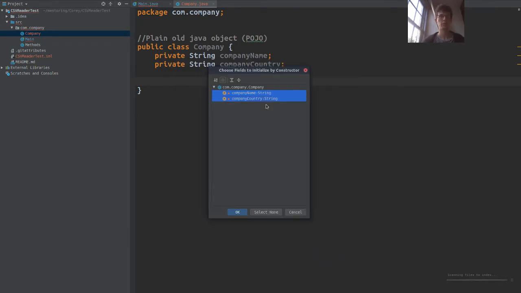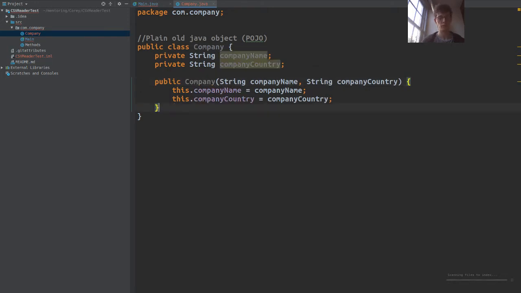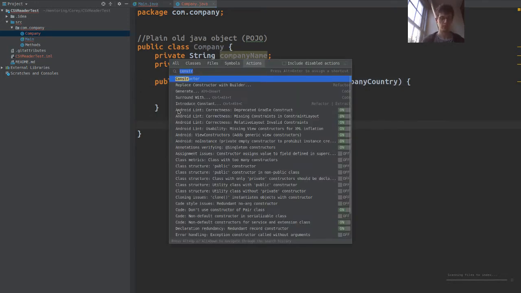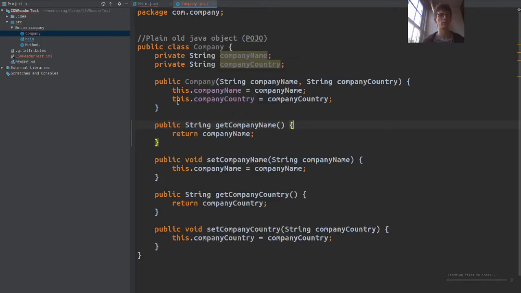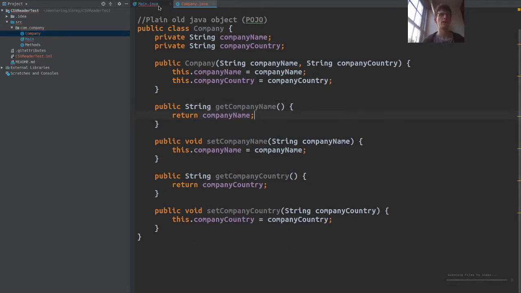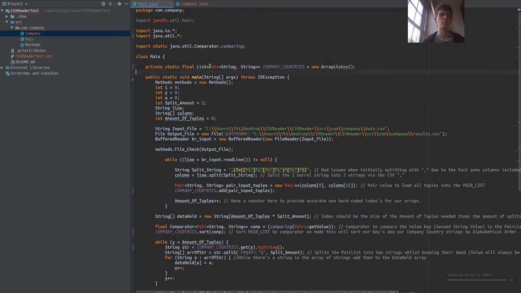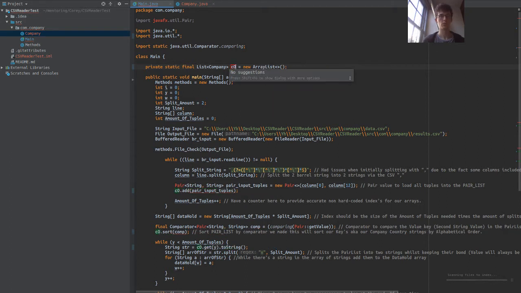I'm going to select both of them. I don't know if you're using IntelliJ. Yeah, I'm using IntelliJ. These are super useful because you can just generate this default code for you over and over again. And then what I can do here is, instead of having a pair of strings, I can have just a pair of company, and then I can just call it companies.